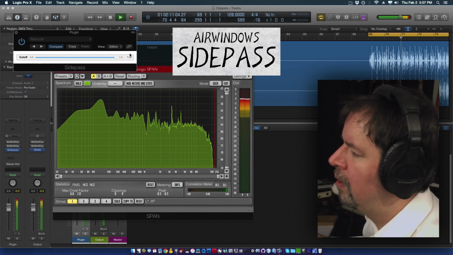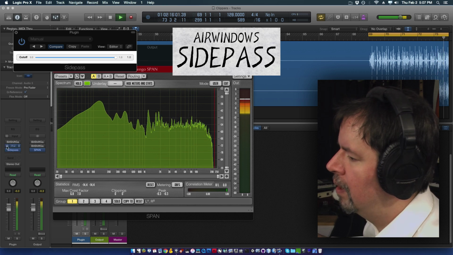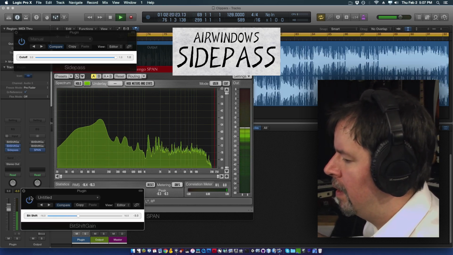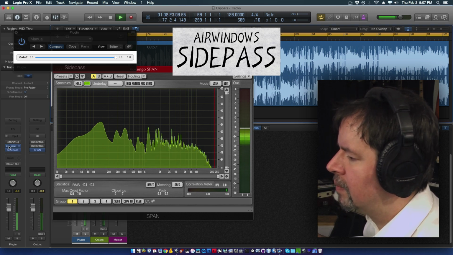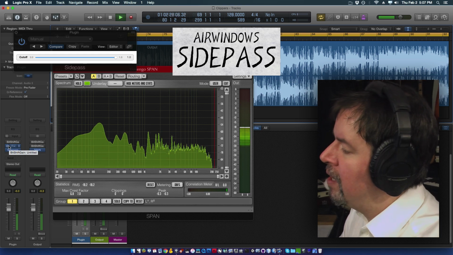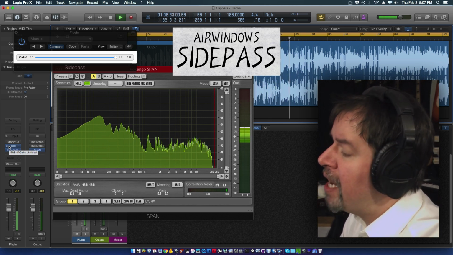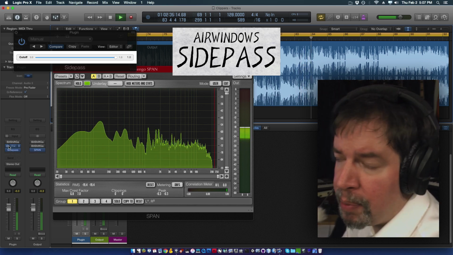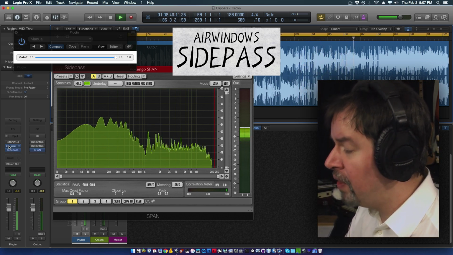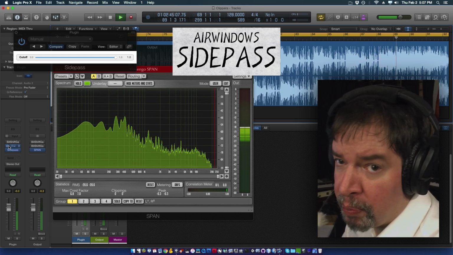Voila, mono. Now the reason I'm talking about Sidepass in the context of this plugin is as follows. I was asked to do this plugin because somebody wanted a mid-side plugin with a high-pass filter on the side channel, much like some of the basic behavior in my To Vinyl plugin.